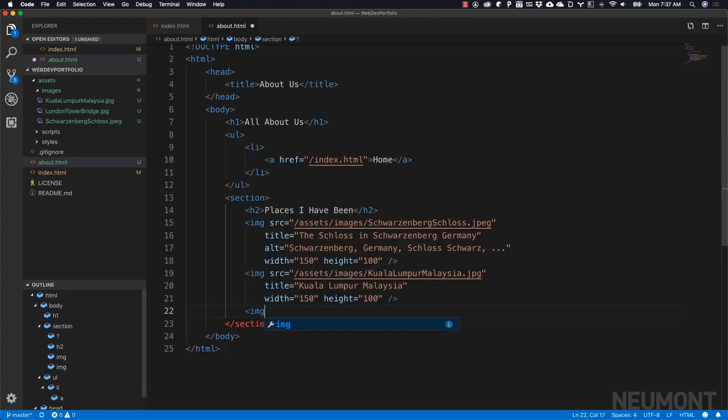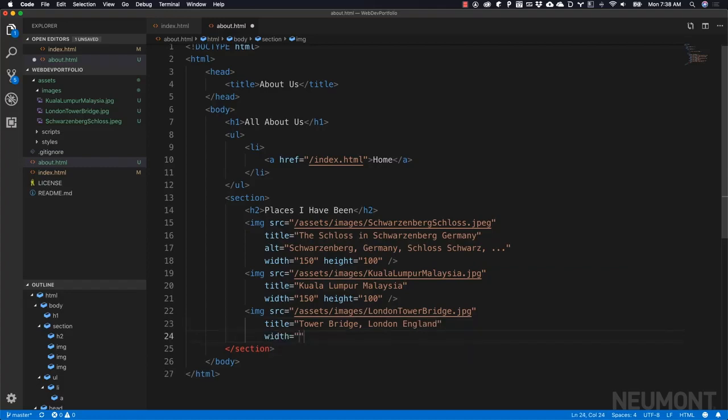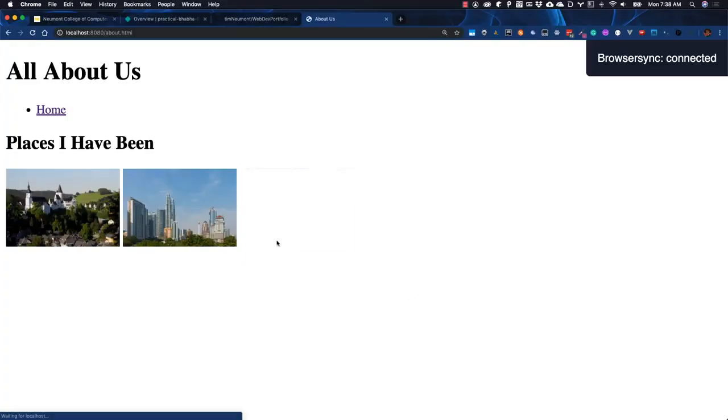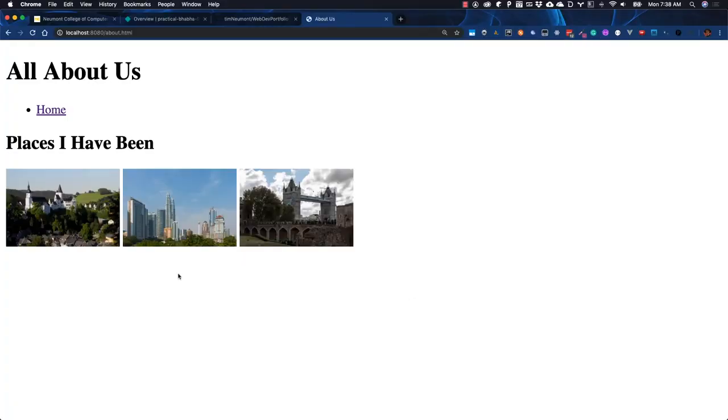So we'll do our image, we'll do our source, assets, images, London. We're going to do our title, and let's do the Tower Bridge. It is London, England. And then we're going to do our width again, 150, and our height again, 100. Close that tag. And after it reloads, we've got all three images.